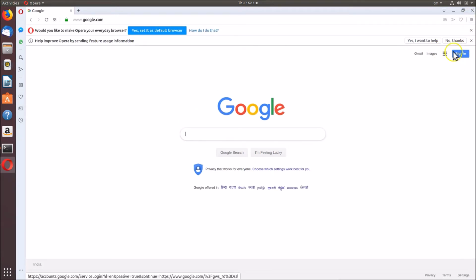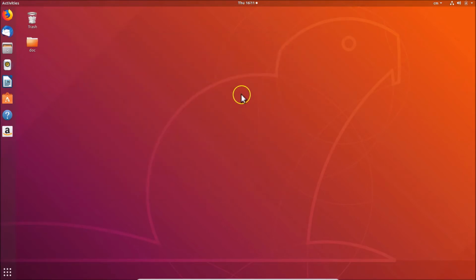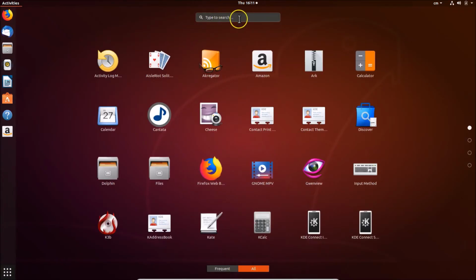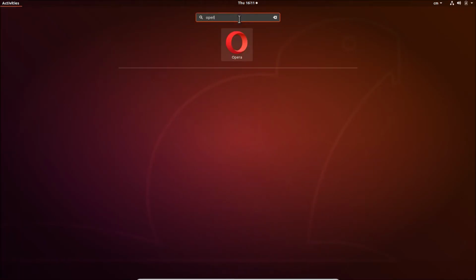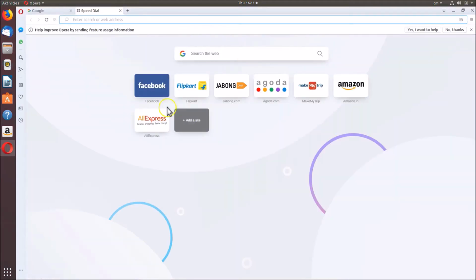Okay, so let me close this. Okay, and let me close this terminal. And guys, you can also open this Opera browser by going to your show applications at the bottom left, click on it, and here we have the search box. Just do a search for Opera, and here we have the Opera browser. Click on it to open it, and you can see it's now opened.